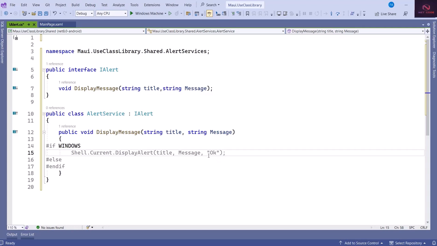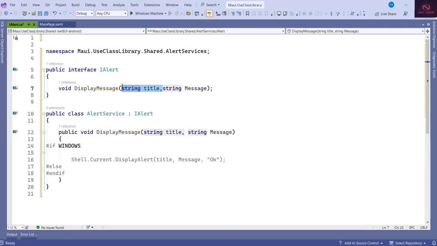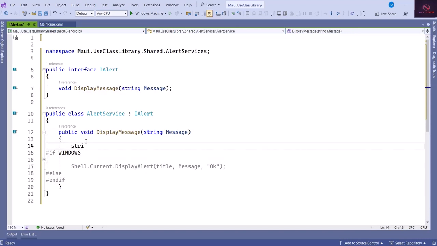So let's say if it is Windows, you can decide to specify the title here. So instead of passing the title, we can decide to take off this title. Then let's take off this title too. And now let's set the title over here. So we can say string title is equal to null. Then in here, we can say title is equal to Windows, since this is Windows. So let's set this title to Windows.